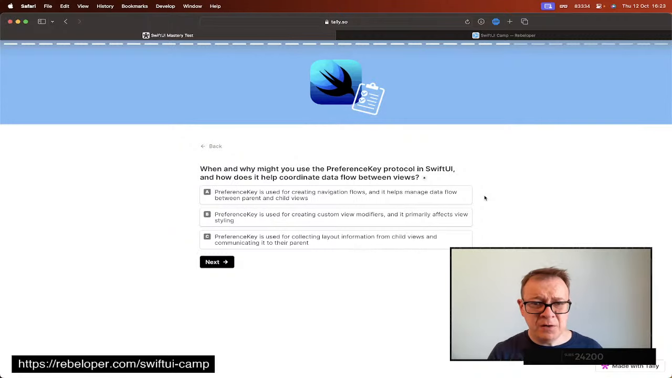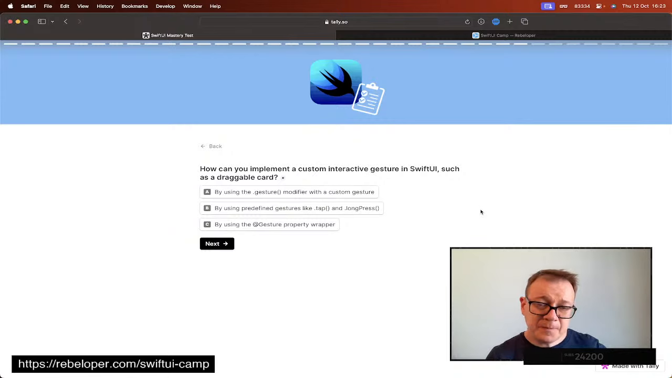A, PreferenceKey is used for creating navigation flows. Yeah, and I'm just going to stop over here. It's not like that. B, PreferenceKey is used for creating custom view modifiers and primarily affects view styling. No. So I believe we are left with C. Let's see. PreferenceKey is used for collecting layout information from child views and communicating it to their parent. Yes, definitely this one.